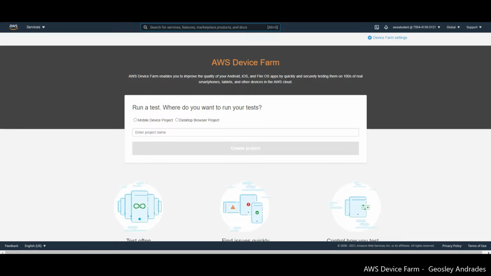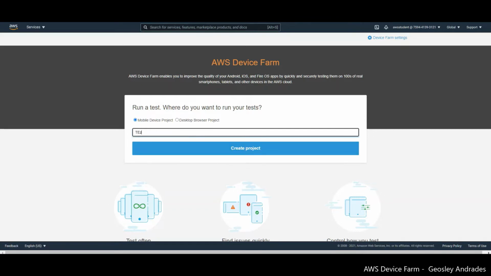In this demo, we will be running and creating a mobile device project. So click on Mobile Device Project checkbox. Enter the project name. Could be Test AWS Device Farm Demo. Click on Create Project.